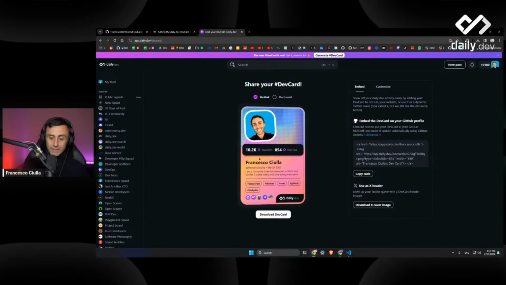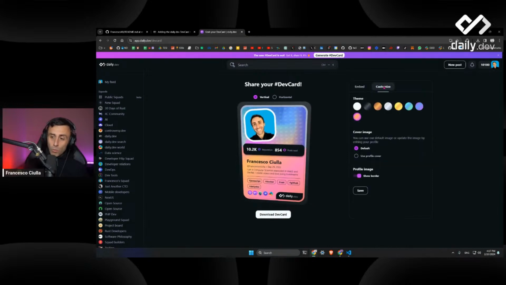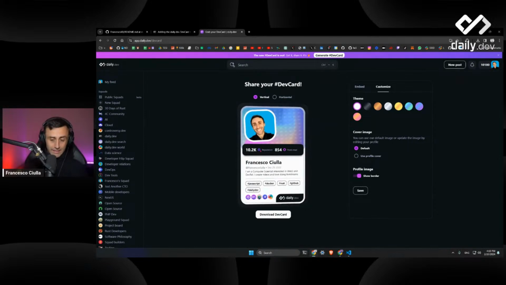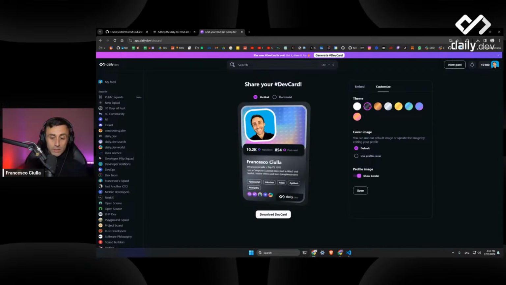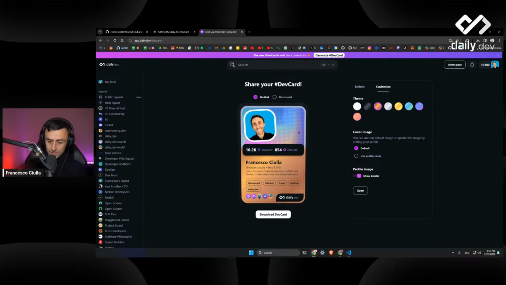Okay, let's go back to the vertical format. We have this download dev card button, but before we download it, I want to show you something. Check here. Yes, we have themes. So usually, if it's the first time you're checking this dev card, you'll probably have something like this. You have this white background, like a theme background, I would say. Then, based on your reputation points, you can switch and use different themes. Okay, we have this black one. This is sort of orange, brown, or copper.